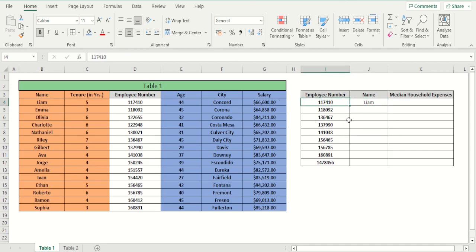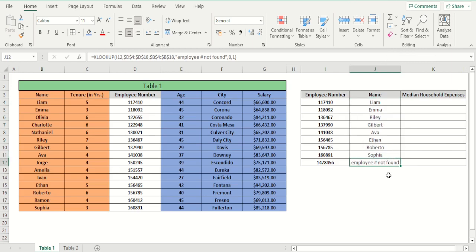So for the employee number 117410, we can see here that the name is Liam and that name is correct. Now let's try and drag it. There we are. And we see that it did return all the names. Let's randomly just check one name. So let's say for 156465, the name it says is Ethan. So let's see if that's truly the case. So out here, when we see 156465, which is the value right here, you can see that the name is Ethan, so it has returned the correct value.